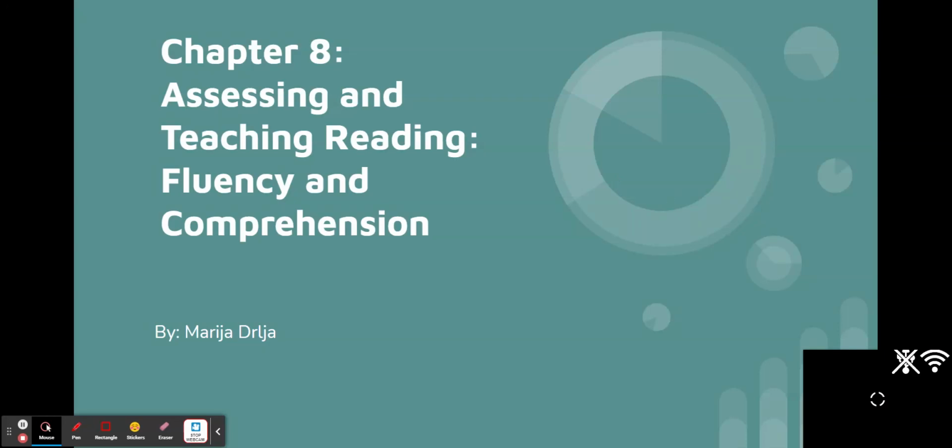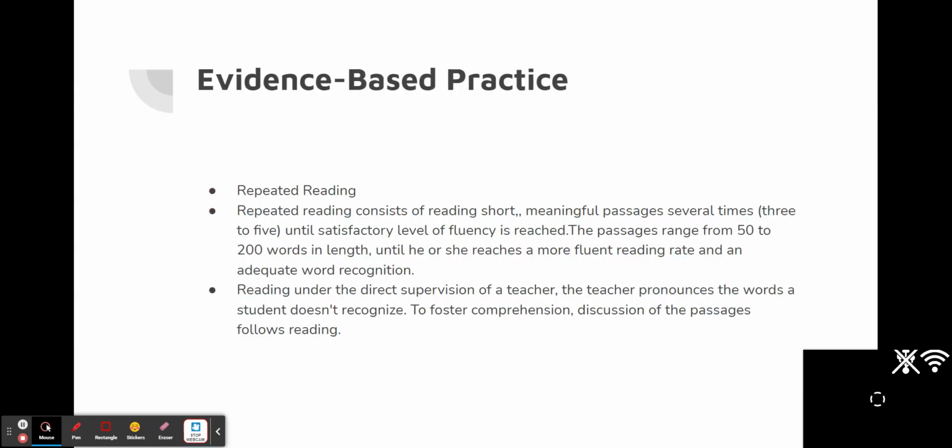Chapter 8: Assessing and Teaching Reading, Fluency and Comprehension. There is evidence-based practice on reading comprehension. Repeated reading is one of the biggest evidence-based practices.